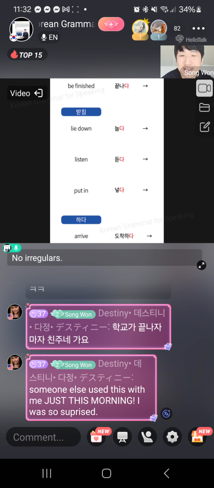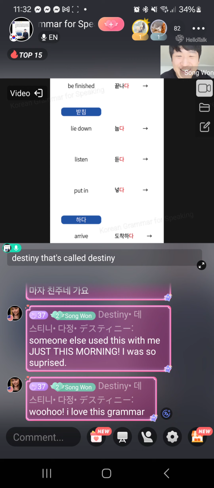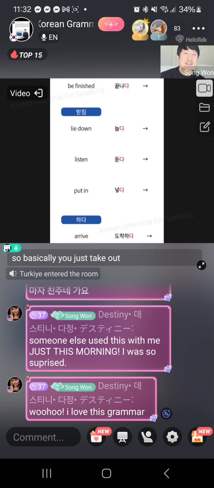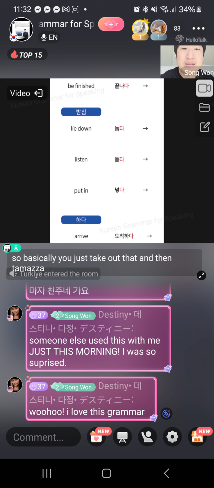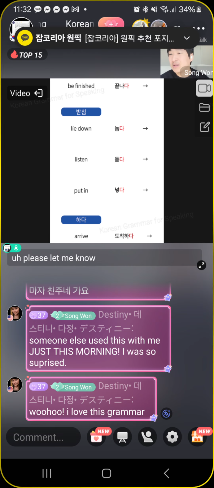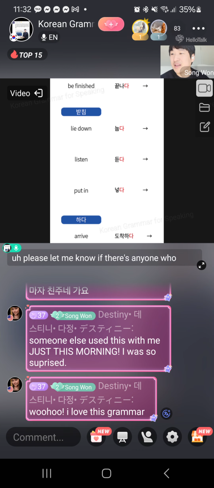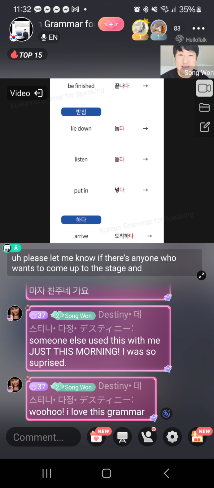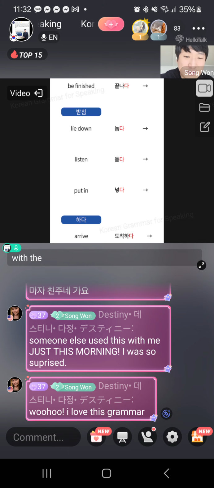Destiny, that's called destiny. I love this grammar too. So basically, you just take out 다 and add 자마자. Please let me know if there's anyone who wants to come up to the stage and practice this grammar with me.